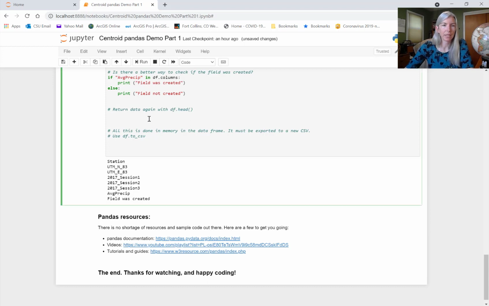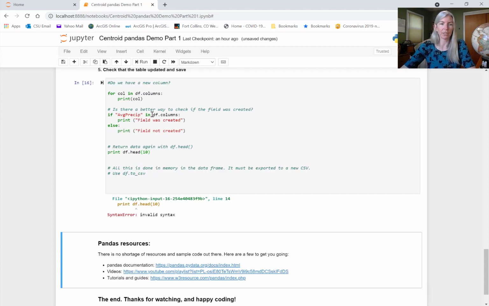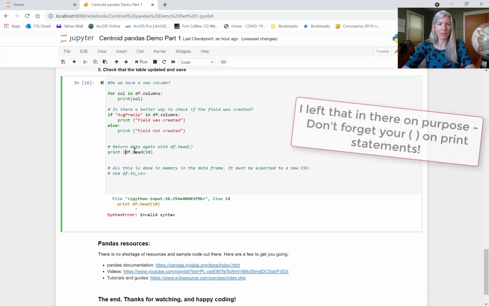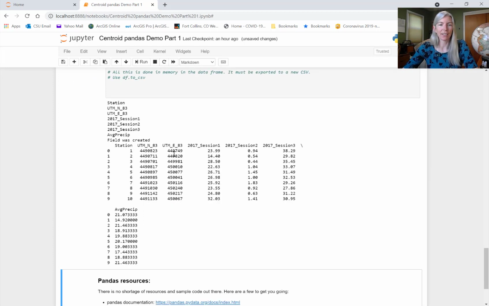Great. Now let's return the data again with df.head, just so we can kind of prove to ourselves that it was actually made. In df.head, if you leave it blank, it will just give you 5 rows, but you can type a number in there and then it'll give you that many rows. Let's run that. The great thing about a notebook, you can just go back and fix it. I always forget my parentheses on my print statements. All right, so now we can see it and it's spilling over. See the backslash there? It's spilling over here, and the average precip was not only created, but it has values in it. And I'm going to assume they're correct.